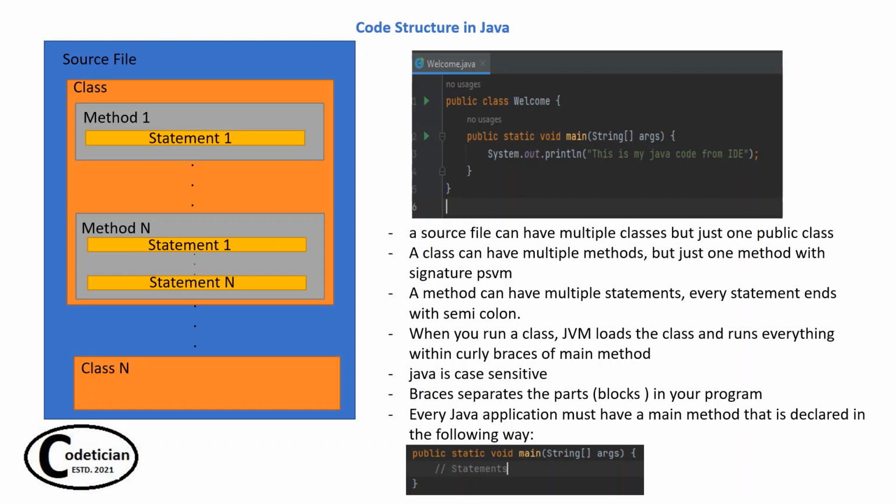If you see on the right hand side where I put the snapshot of Welcome.java, you see there's one class that I've written. But there can be multiple classes in this source code file Welcome.java. But only one class can be public. So there can be multiple classes in this Welcome.java, but only one class will be public. If you're providing more than one public class, then the compiler will give an error.